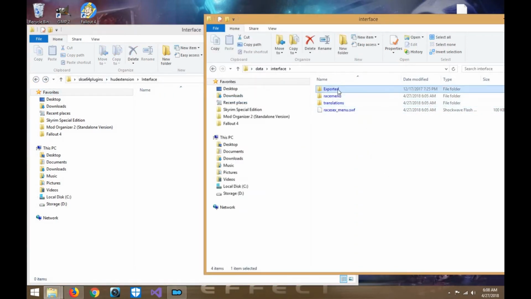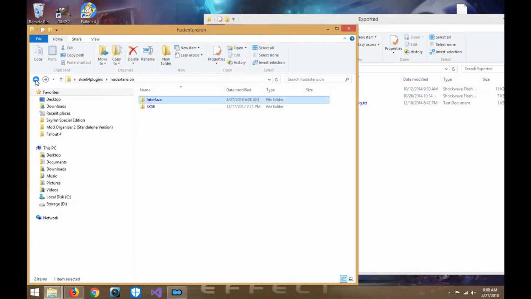So you can put exported here. This should work properly. Okay. You can now delete the interface part of your mod, and under the SKSE64 plugin part, you're going to add this in.